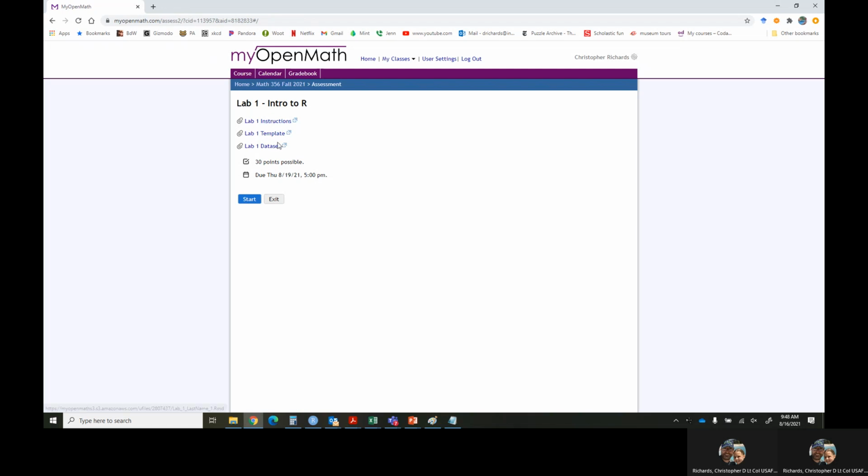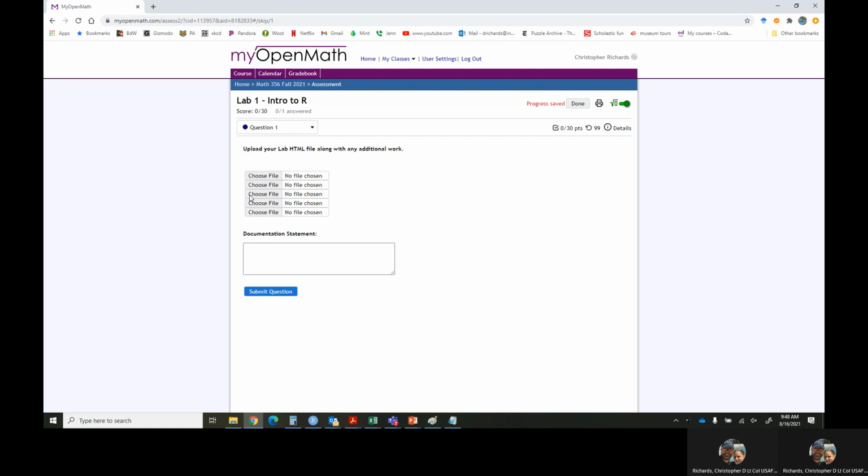This will say, hey, again, here's all the stuff you need, but you're going to go ahead and start. Don't get worried. This isn't like a test. You can come back here anytime. Click on it, and it's going to say there's only one question for each lab. Upload your lab HTML file along with any additional work. This one does not have any additional work, but there might be some questions in the future where you said, hey, I wanted to handwrite something and draw something, and so you might upload additional files that you reference in your work. But usually it's just going to be a single HTML.